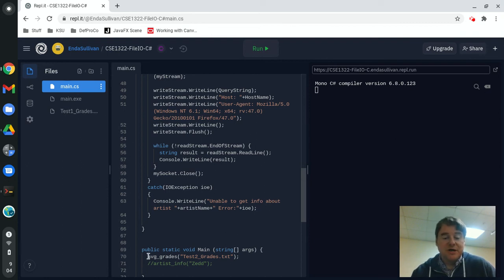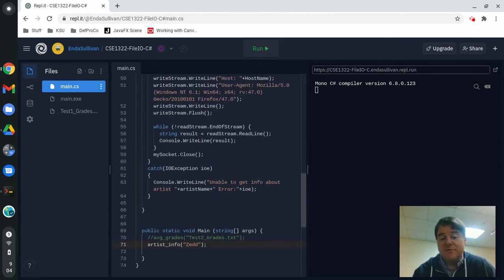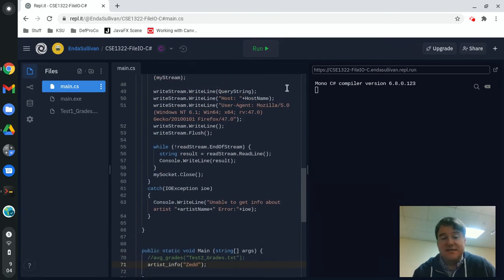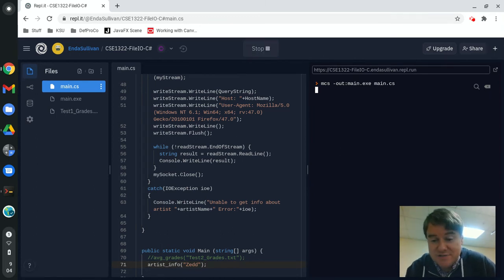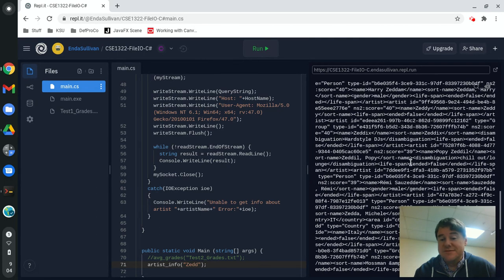So I'm going to comment out the call to average grades, which was what I was doing earlier, and I'm going to uncomment something where I'm calling artist info, which is my method name up here, and I'm passing in the name of an artist. I randomly picked Zedd, who is an EDM artist if you've never heard of him. So I'm going to call that, and I'm going to get back a pile of text from that service on the internet, which has all kinds of information about Zedd.